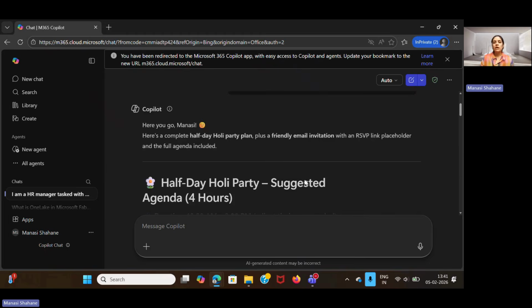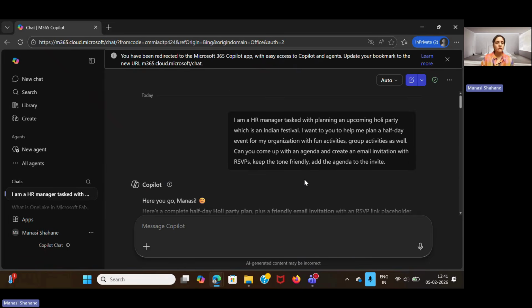So that's it, everyone. Just a brief introduction to exactly what Microsoft 365 Copilot Chat is. You can now go and explore this tool. It's absolutely free. All you need is a work email. So ensure you have that and you can definitely use and take the assistance of this tool.